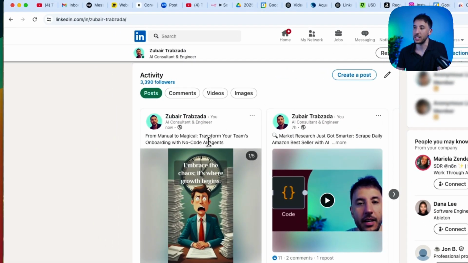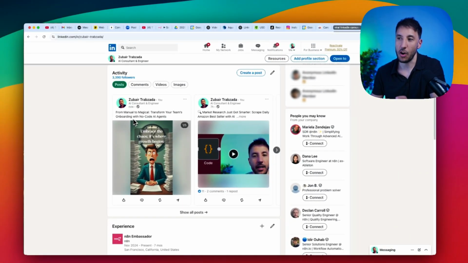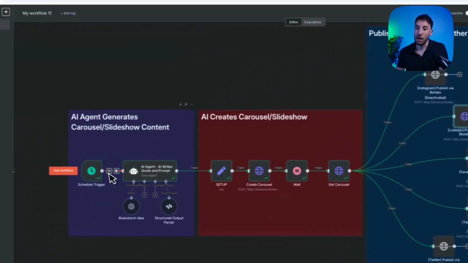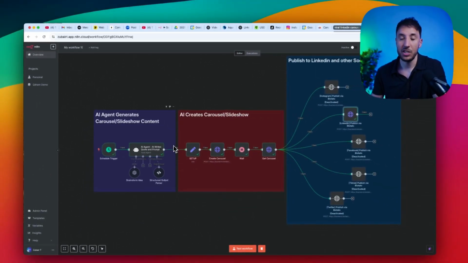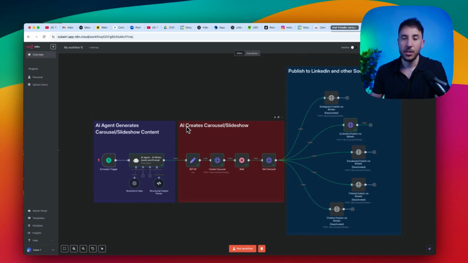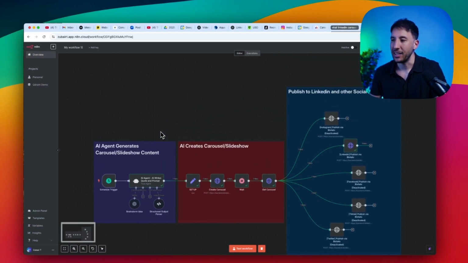And then also obviously the post itself, it will have a title. So it says from manual to magical, transform your team's onboarding with no code AI agents, because obviously for me, this is going to be relevant to my topic, but we can choose whatever topic that you are interested, and then it will automatically create those images and the prompts that are relevant to your particular niche. All right. So now that you've seen the demo, let's go ahead and create this step by step.